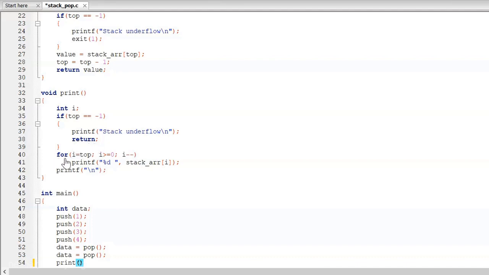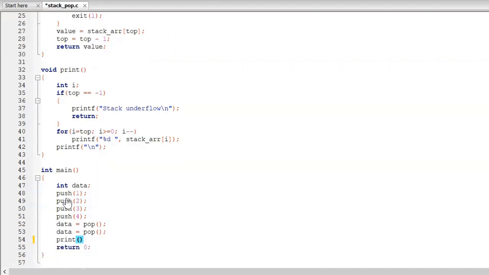And here you can see we have this for loop, which runs from i equal to top to 0, right? Actually, I want to print the elements from the top of the stack, right? So first the topmost element of the stack will get printed, then the second topmost element, and so on, right? So in this way, I want to print all the elements on the screen. And after this, I'm simply calling this printf function, which will simply print the newline character, right? That's it. And here you can see in this main function, I'm calling push 4 times. And here I'm calling pop twice. And after this, I'm calling this print function.